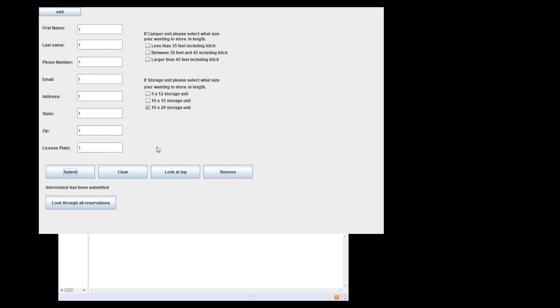Once you have clicked submit, it'll pop up saying that the information has been submitted. In this case, you would simply send the customer home, click clear, and then that's it. However, let's say later that day, another customer comes in wanting a 10 by 20 storage unit. For this example, I'm going to put a little more in for the information, and the reason why will be shown later. So once you're done with that, you click submit, and there you go.